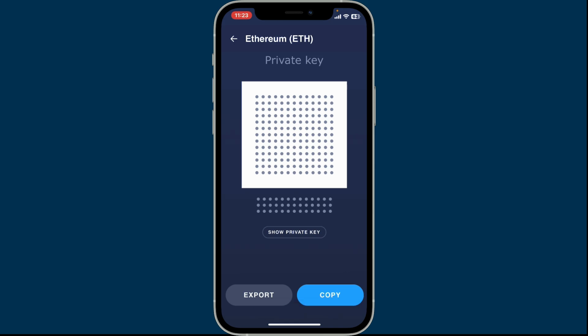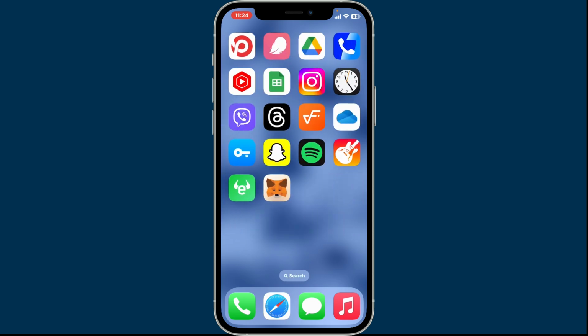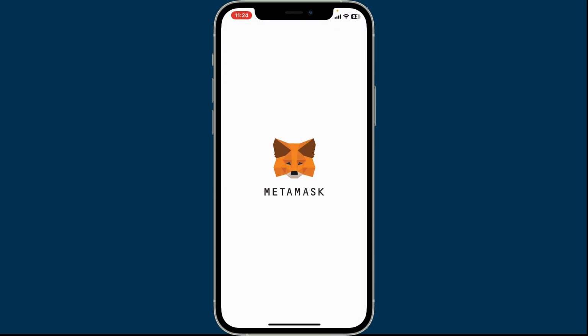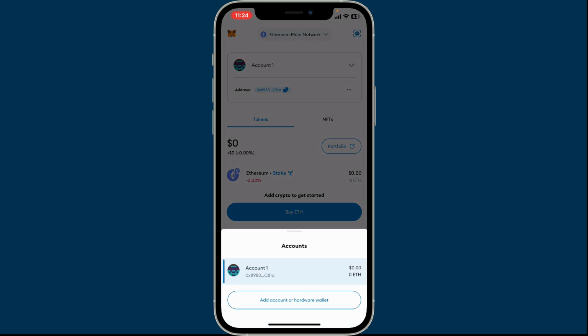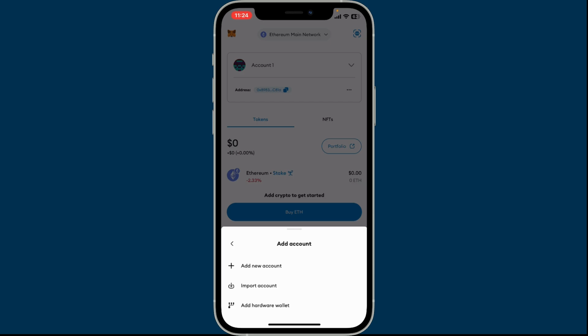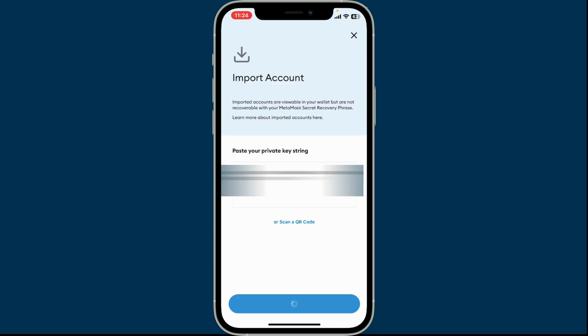Now after copying the private key, go ahead and launch the Metamask application. You'll also need to be logged into your Metamask wallet as well, and after you are in, from the main homepage of Metamask, click on the Account drop-down at the top of the screen. In the pop-up at the bottom, tap on Add Account or Hardware Wallet. Now click on Import Account option. Now paste in the private key that you copied from Atomic Wallet and click on Import at the bottom.